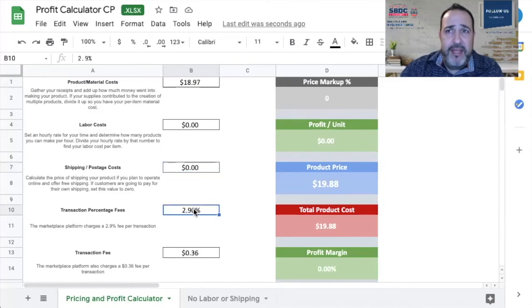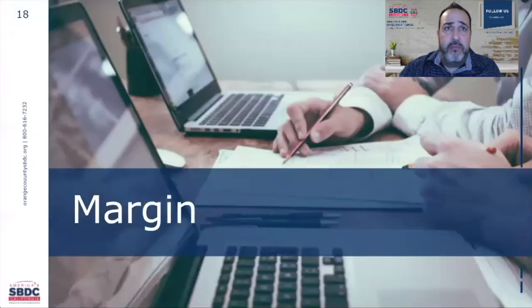We've also baked in the percentage transaction fee as well as the 36 cents per transaction fee. Now, as you can see on the side, we get to our total cost of the product, which is $19.88 with fees. But now we need to figure out what our margins are going to be, what that markup's going to be, so we can get to our sales price. So margin.